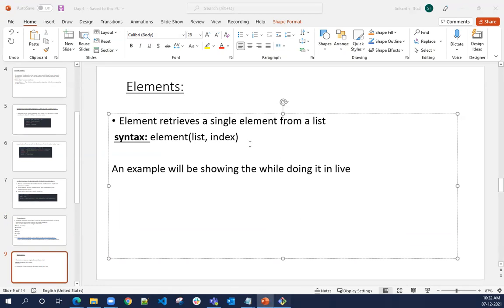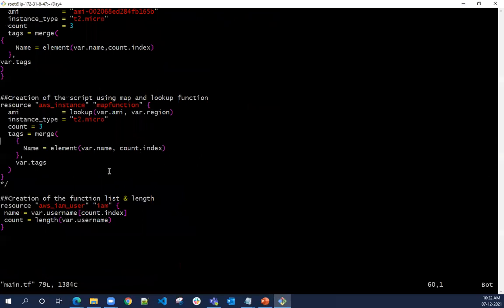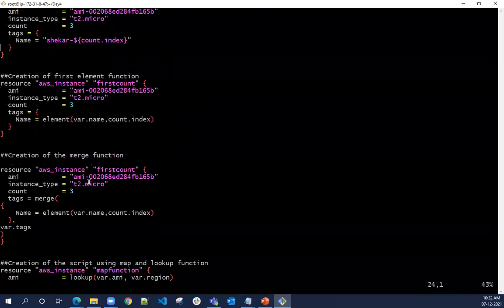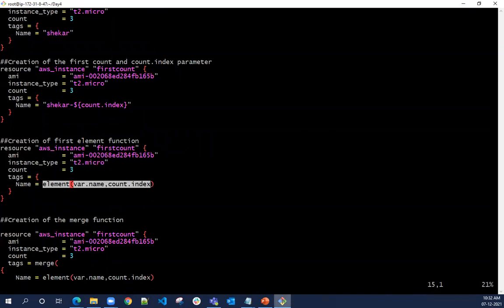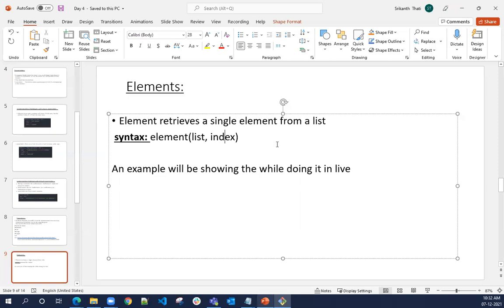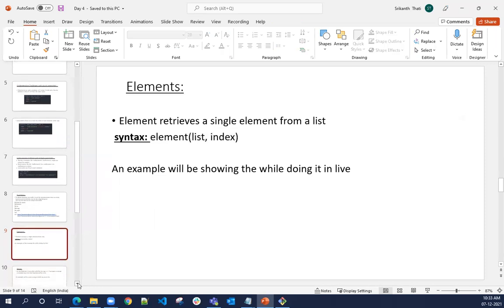Here, if you go to the element function, in the element we have used a concept called the name and the count.index. In the syntax part, it is called list and index. So you remember in one shot: whenever you find index, it means count.index. This is the easy way, I would say. List and index. And the same you have seen when we were doing the practical.